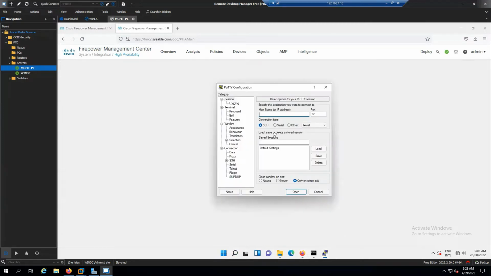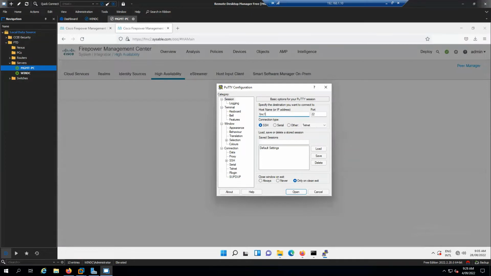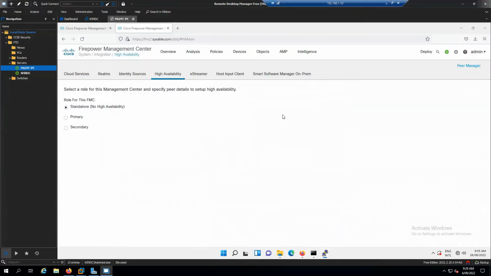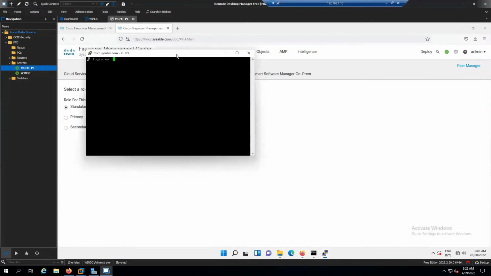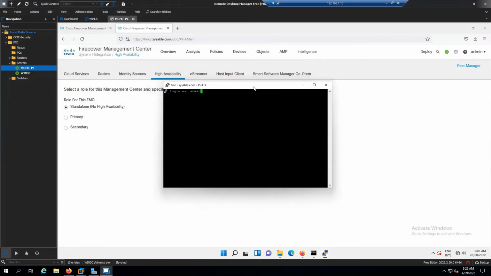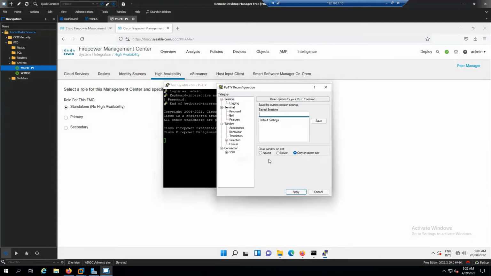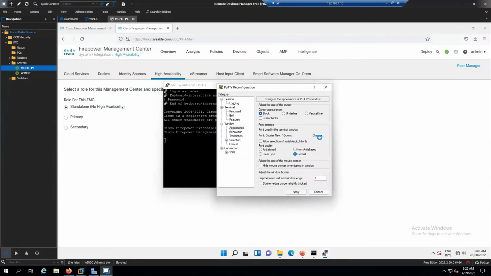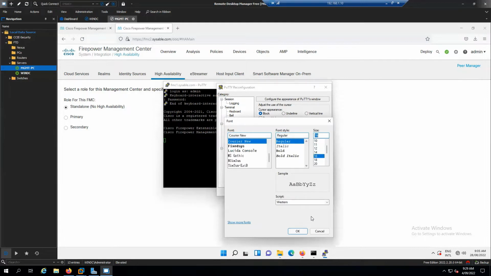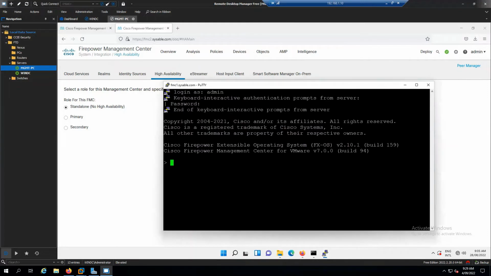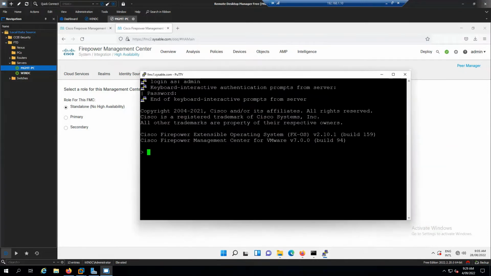Now I will go to fmc1.systemable.com. Accept that one. Name. And let me change that one. I have taken the SSH connection to my FMC1. Now I want to make sure that the DNS name is working.